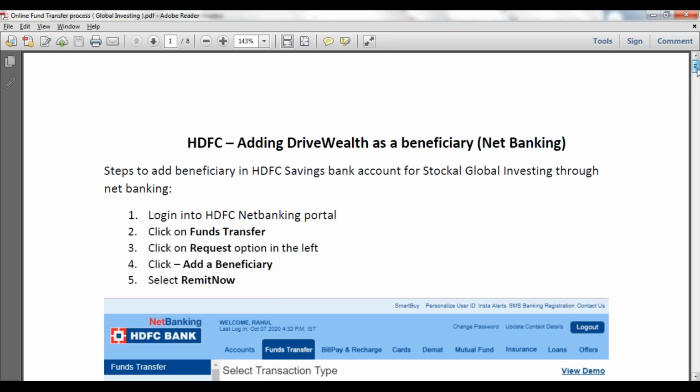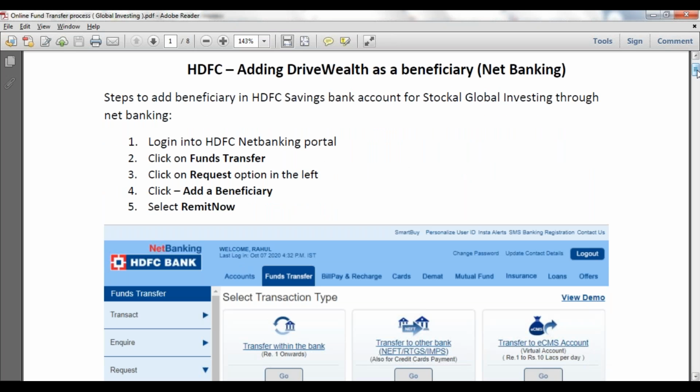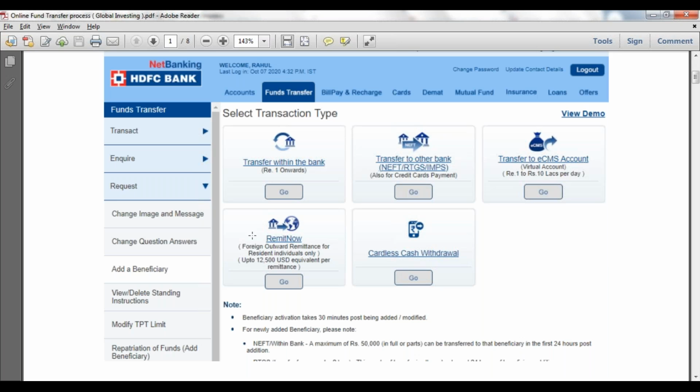To transfer the funds online, it is again a very simple process. All you need to do is log into your HDFC bank account, then click on fund transfer. Once you click on fund transfer, these are the options that you normally get. Starting October 1st, the remit now option has been added. Before that, we did not have an option to transfer the funds online. Now we have it.